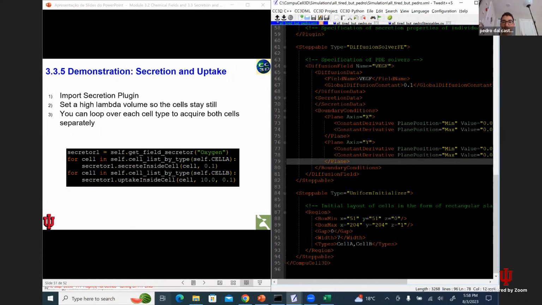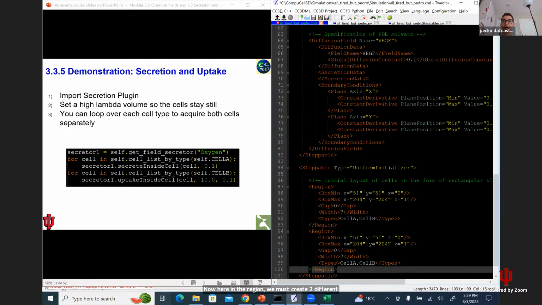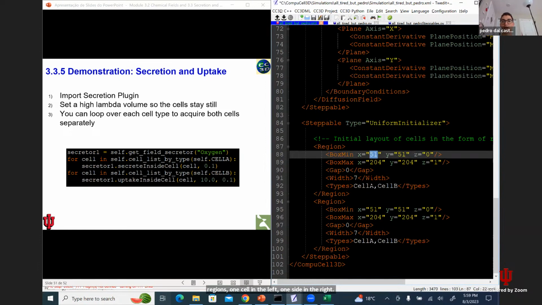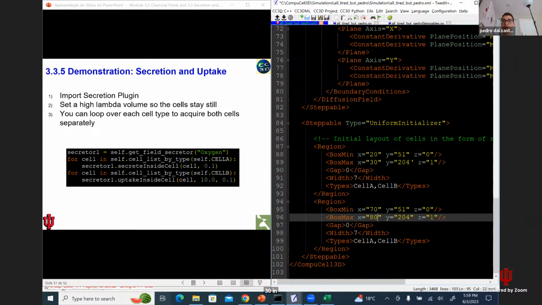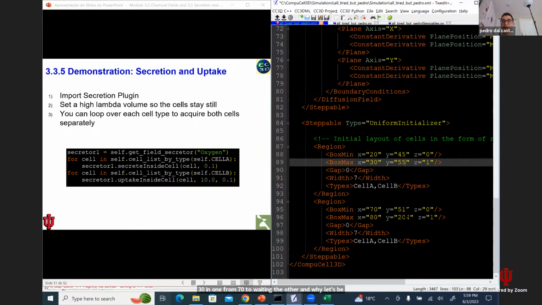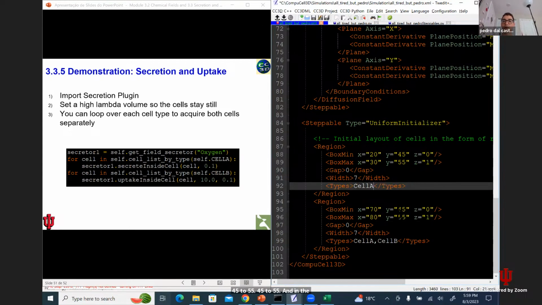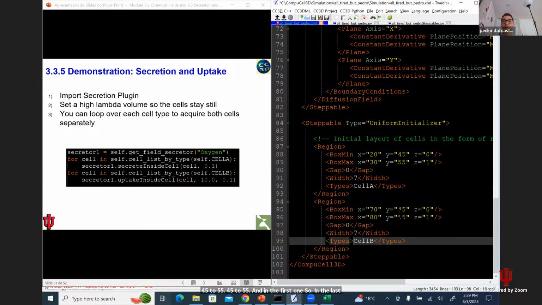Now here in the region, we must create two different regions, one cell on the left, one cell on the right. So what you need to do is set, for example, X from 20 to 30 in one, from 70 to 80 in the other, and Y, let's be symmetrical, 45 to 55, 45 to 55. And the first one is cell A, the one on the right is cell B.